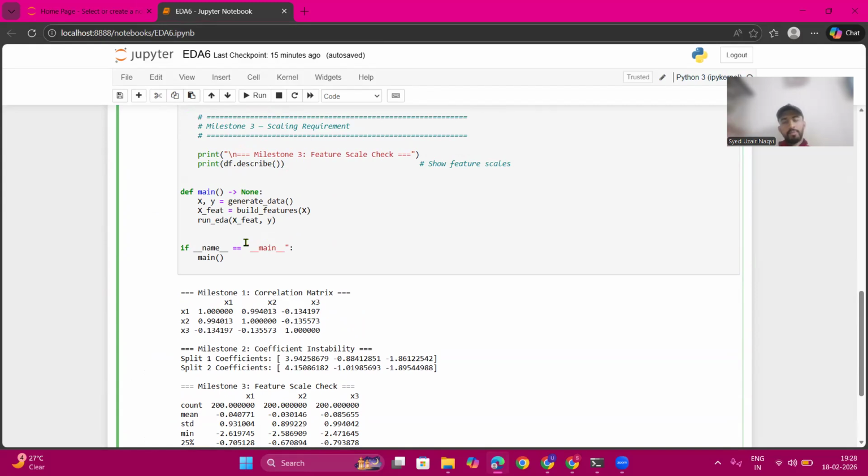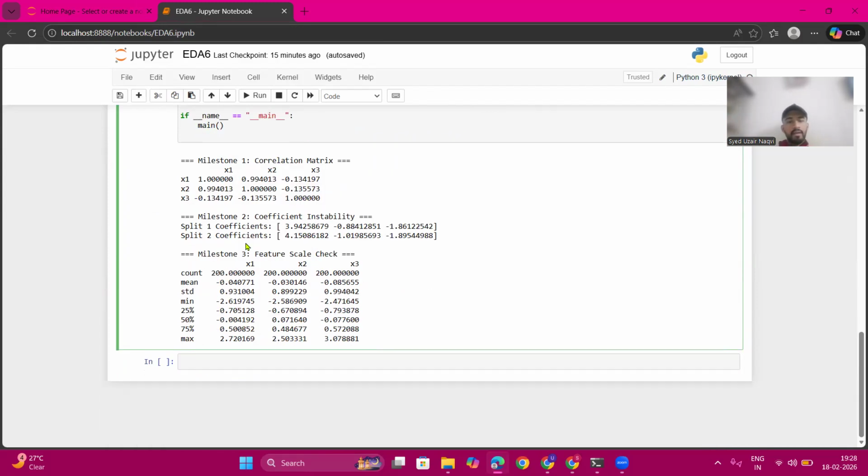In that, I inspect feature scalings to explain why ridge must be applied after scaling. The observation is that the features may have different standard deviations. The interpretation is that ridge penalizes coefficient magnitudes, so without scaling, the penalty becomes unfair. Scaling inside a pipeline prevents leakage and ensures fair regularization. So this is the thing. It's very simple.